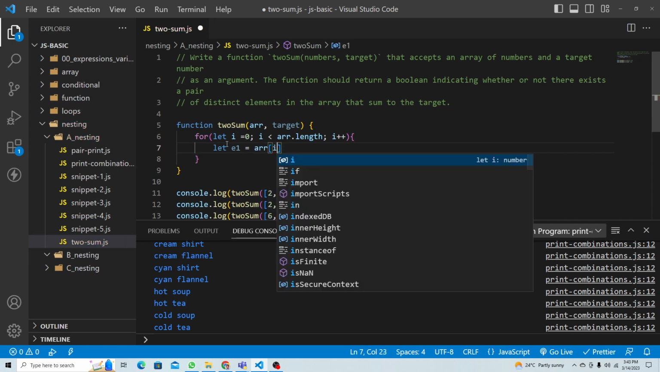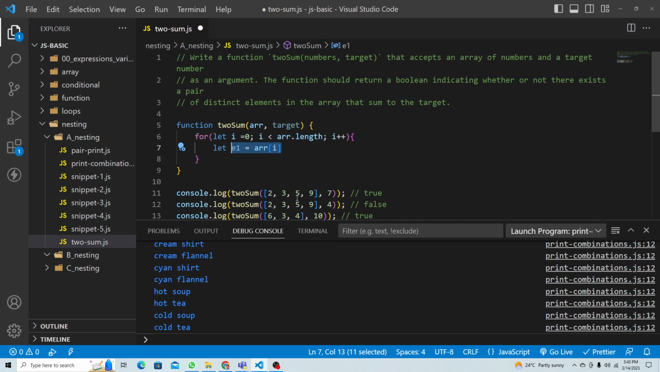Just imagine I got the first element. But now I need to check this element with this one and this one. I need to add 2 with 3, 5, and 9. So that means I need to write an inner loop again.